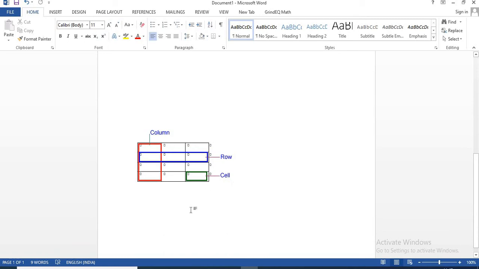As I said before, in the above table, the ones which are horizontal, the blue colored, these are rows, and the red colored ones, vertical, are called columns. Now let's see how many columns and rows there are in this table. Rows 1, 2, 3, 4. 4 rows, and let's count columns 1, 2 and 3. 3 columns and 4 rows. So this is another example of a table.